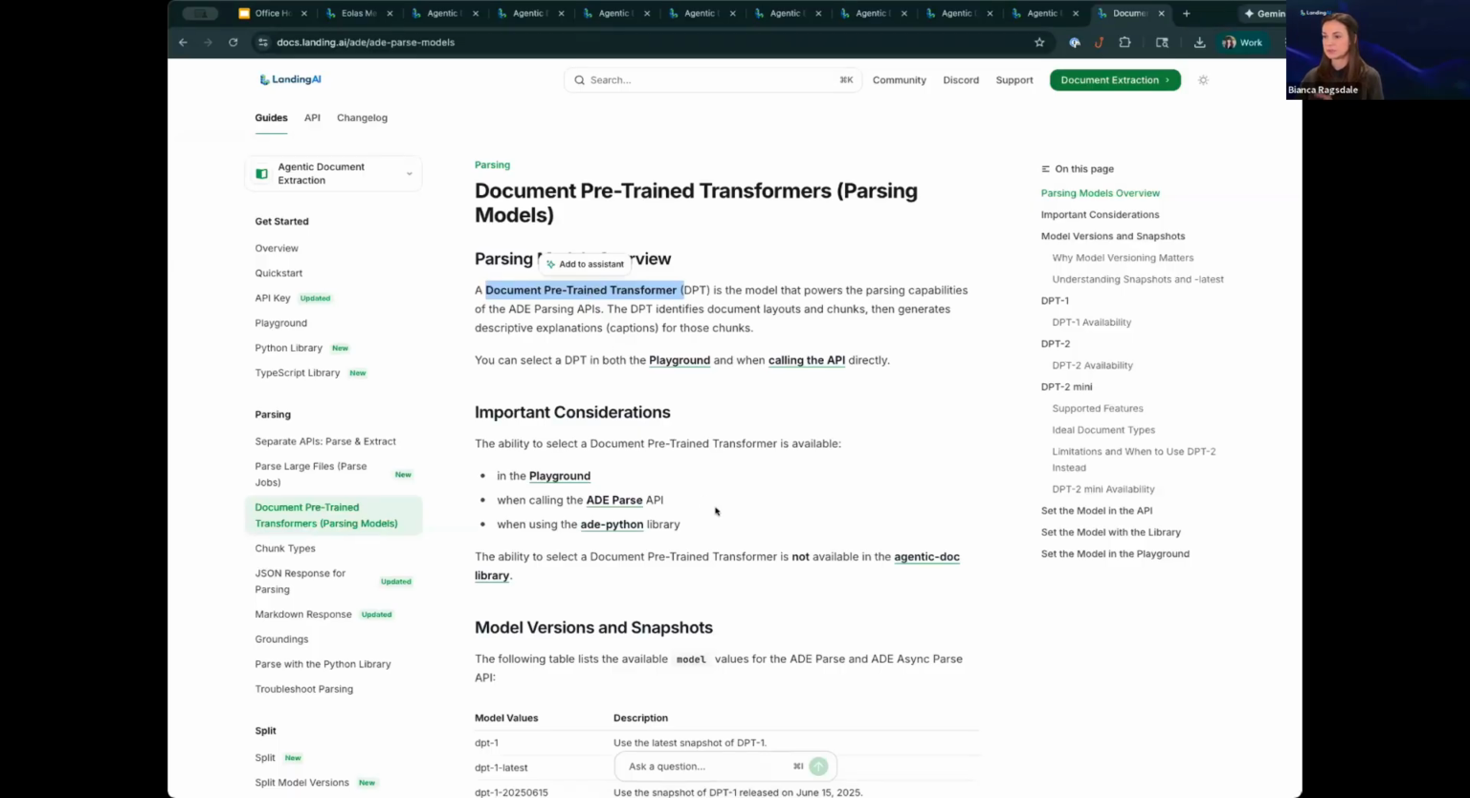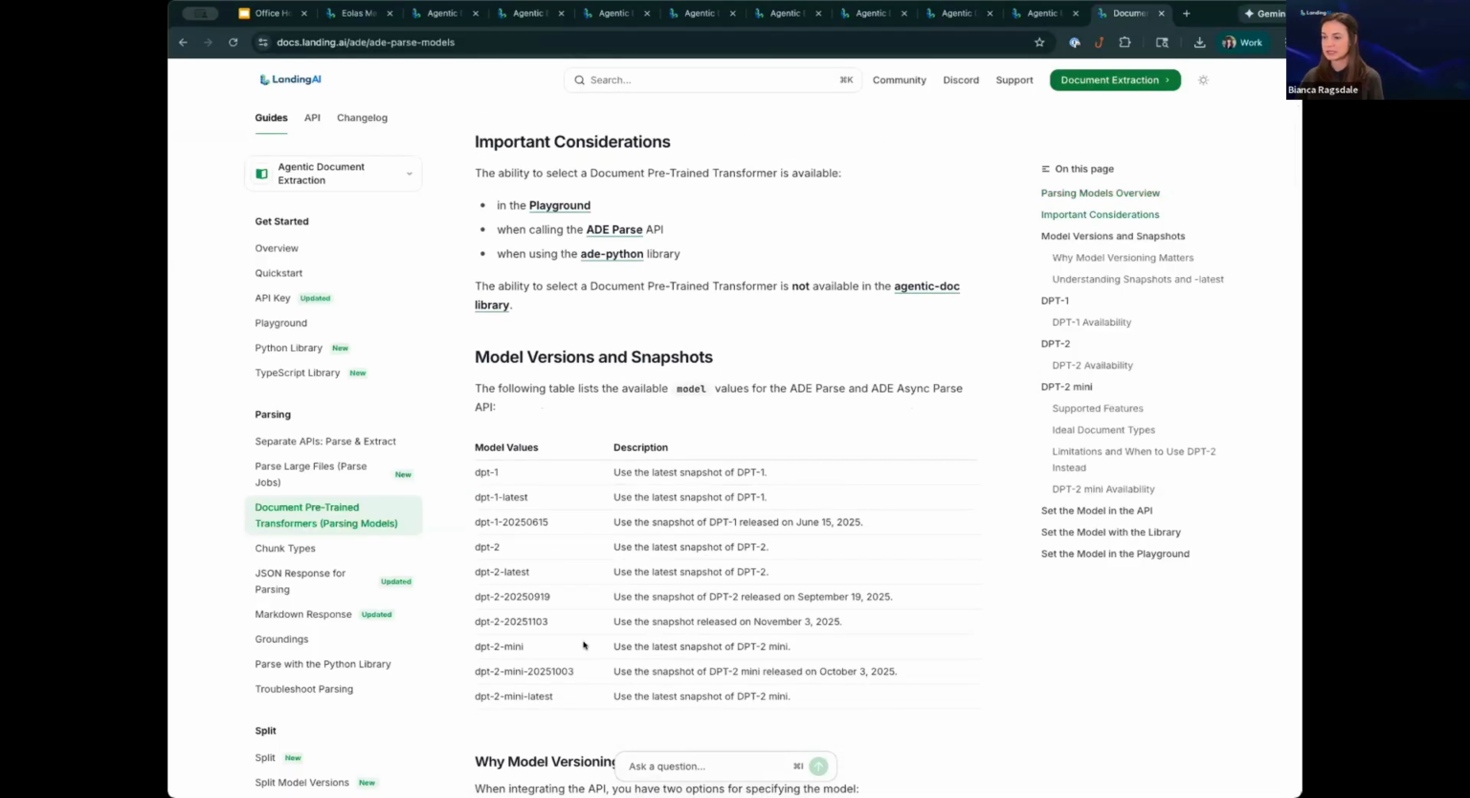We first launched with DPT-1. We don't recommend using that. Our current DPT is DPT-2. That has better captioning, and by captioning I mean it offers better descriptions of figures. It can handle more complex elements. We call them chunks, so it can handle more complex elements like barcodes, QR codes, and IDs. Like a driver's license is now its own element type, its own chunk type.